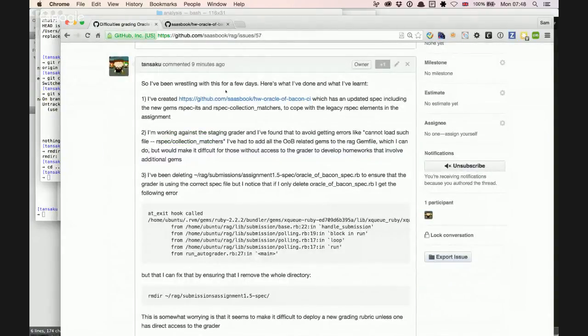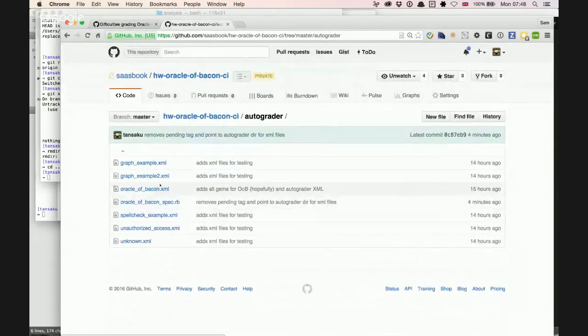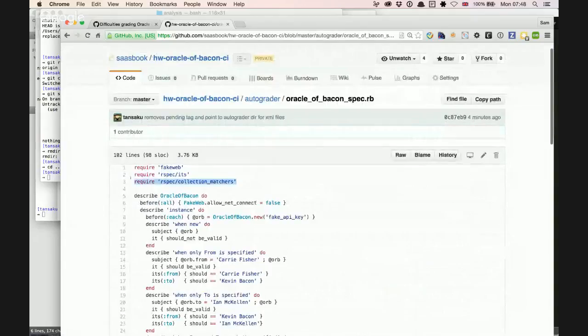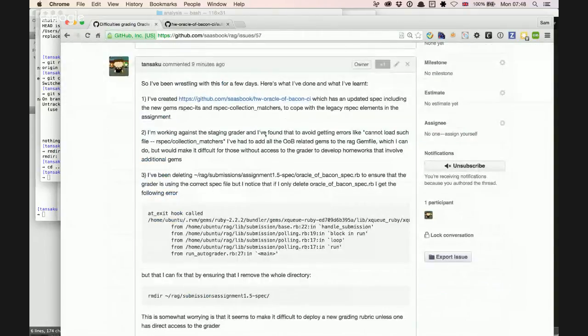Some key things I've updated in the spec file itself: it was an RSpec 2 thing, and I've been updating it to RSpec 3, which means pulling in some legacy components. Also, some external components that used to be there in RSpec 2 have been removed from RSpec 3, so that the homework does now grade.